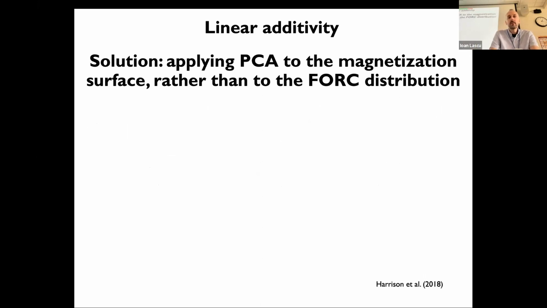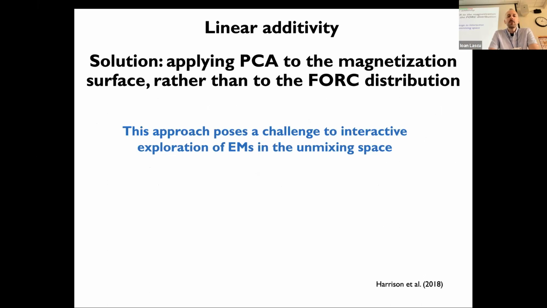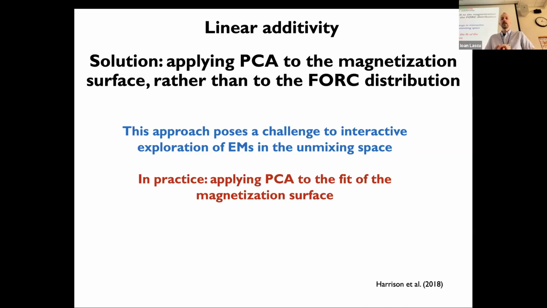So the solution is to apply the PCA to the actual magnetization, to the actual FORCs, rather than the FORC diagrams or the FORC distribution. But this approach poses a challenge when you're exploring the unmixing space interactively with the cursor in Igor, because you are getting the reconstructed FORCs, but then you would have to process the FORCs to get a FORC diagram. That would take time. So in practice, the solution was to apply PCA on the magnetization surface fit, so that polynomial. And there's a set of 6 coefficients that the PCA is applied to.